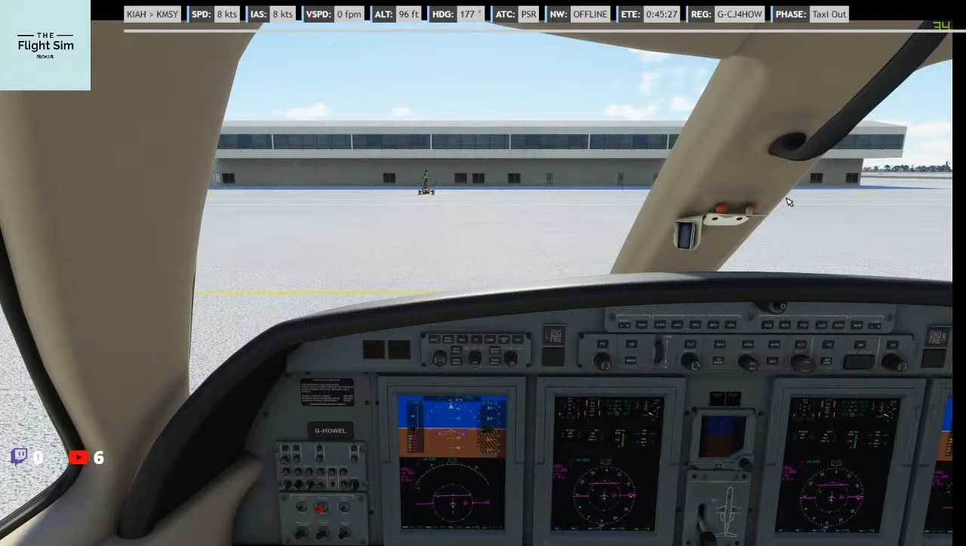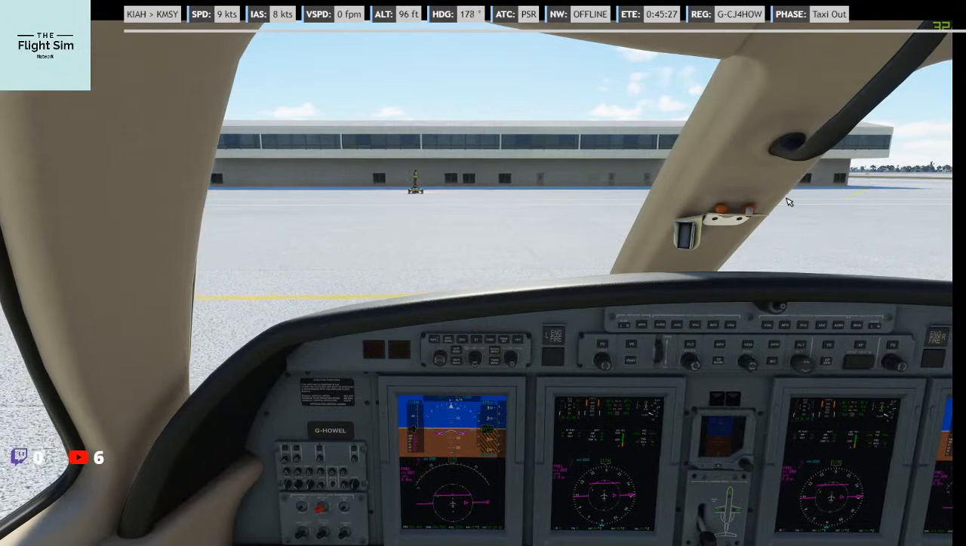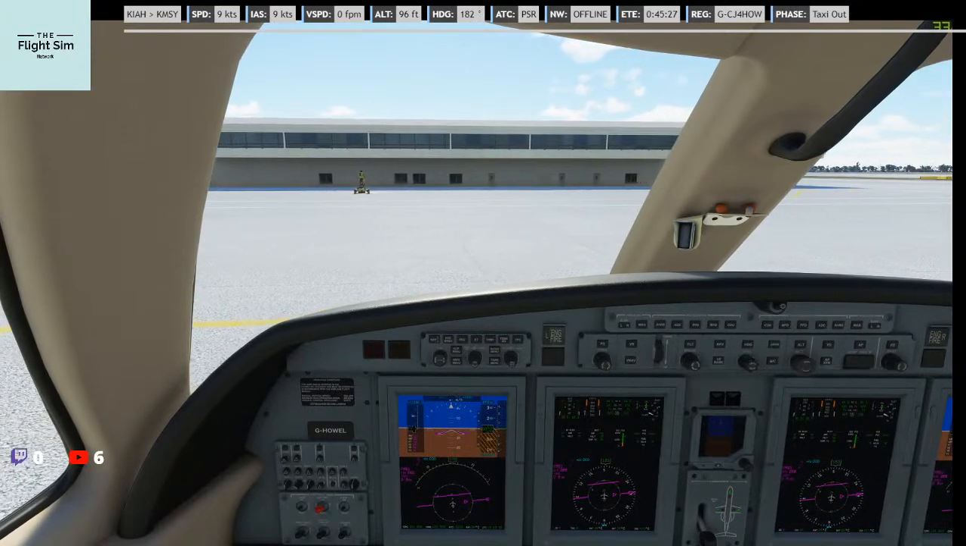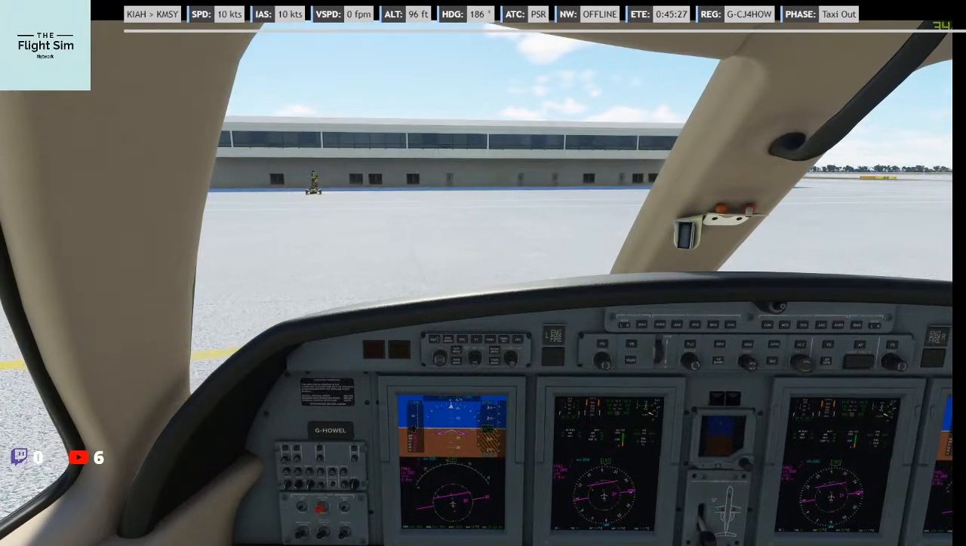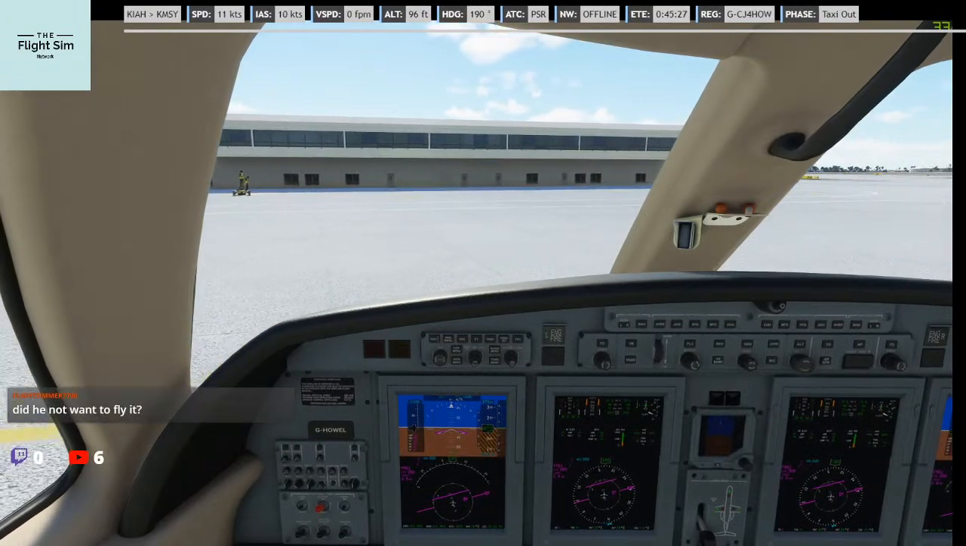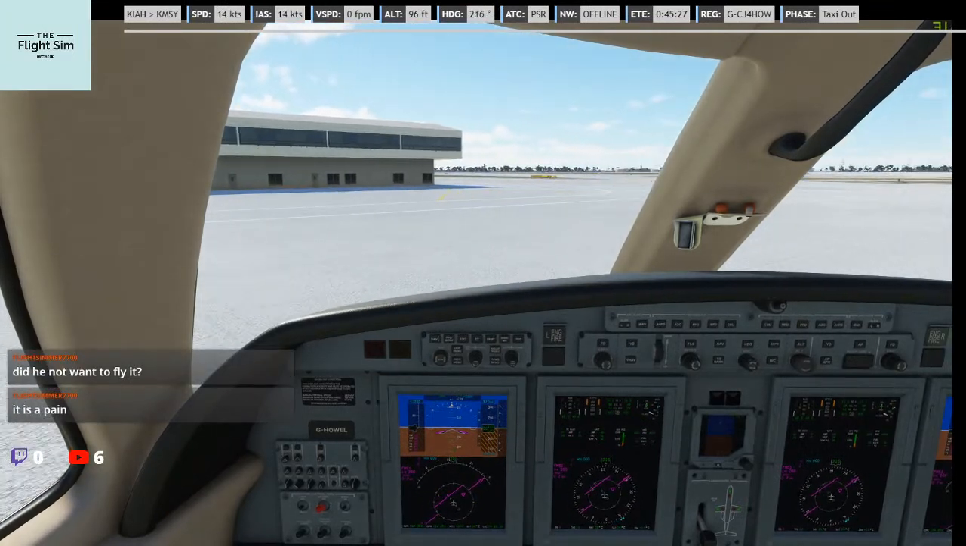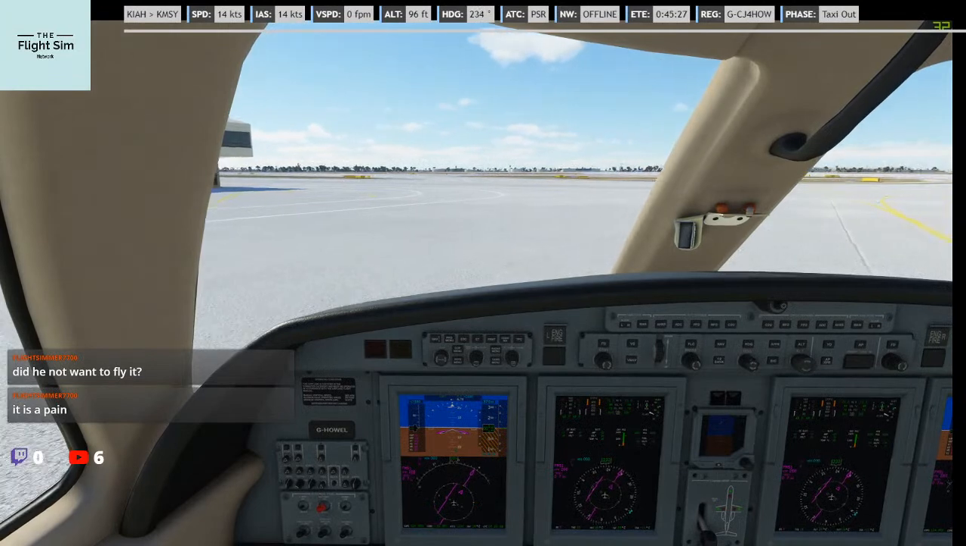Right, are you ready to taxi? Yeah, it started. Where's the taxi light? There's a taxi light. Yeah. So here we go. I've got my charts loaded so I can't see. Okay, at least it doesn't taxi under idle power. No, not like the Airbus.